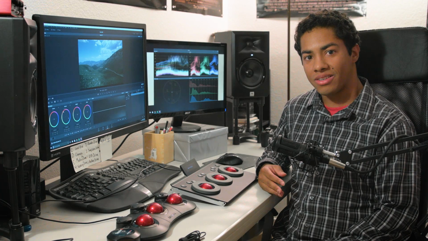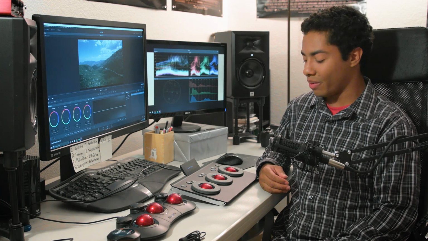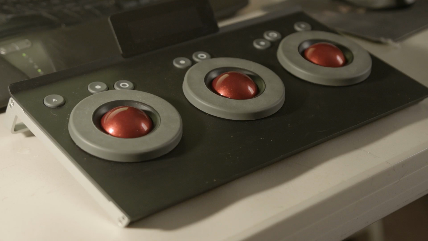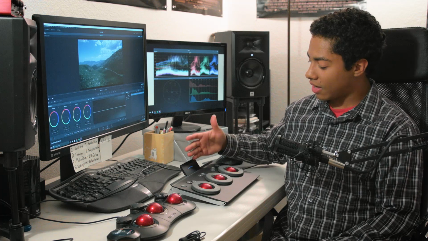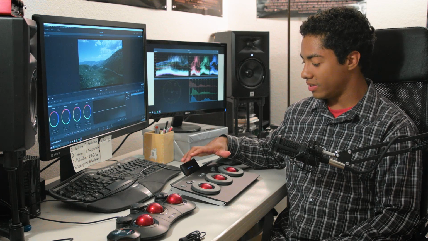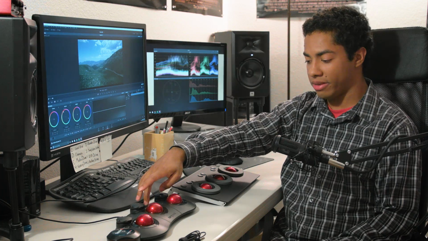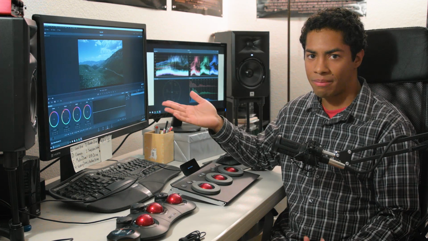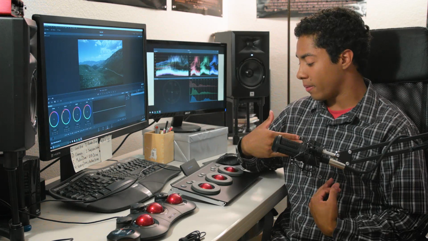Alright, so the next thing I want to talk to you guys about is color grading panels. What we have here is the Tangent Element TK and the Tangent Ripple. Now this one I actually own. This is my own Tangent Element, and then Tangent loaned me this Ripple for the video. This isn't sponsored by Tangent. They're not telling me what to say. Everything I'm going to say is my own opinion.